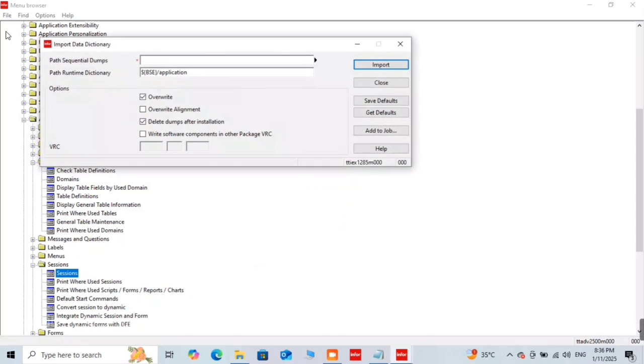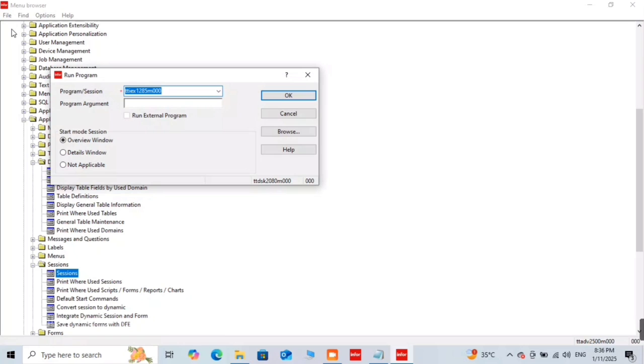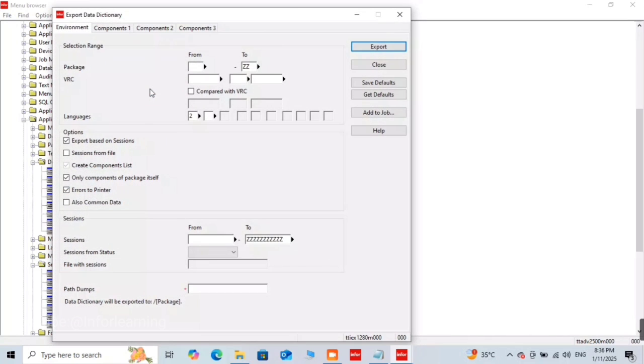TTIEX1285M000, sorry, 1280. It's always a confusion for me between the importing and exporting code. Here, this is the export data dictionary. This is the interface of that exporting path. Here you just need to specify the package which you are going to export.